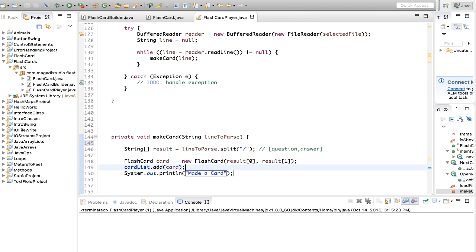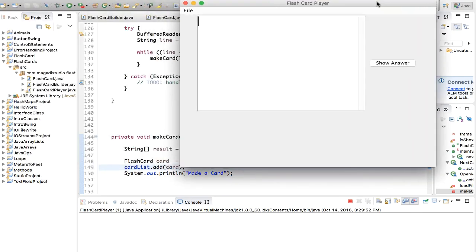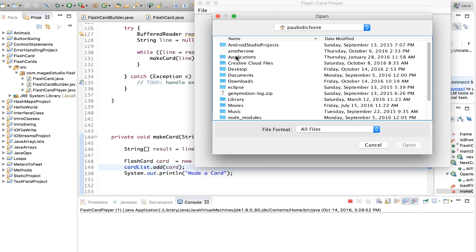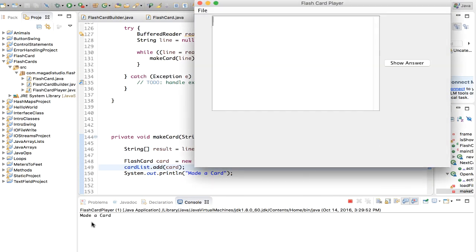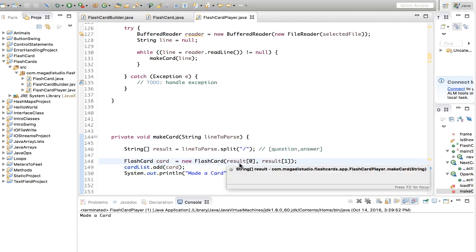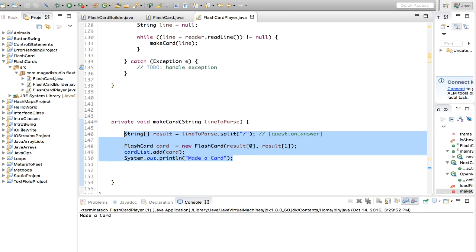Okay, so let's save this, give it a run. If you go File, Load, let's go to one of the old cards. It's a quiz 2 here, like this, and look at that, made a card. So we know it's working. That's wonderful. Now, although this is fine, you can do it like this. That's totally fine. Let's do the second way.